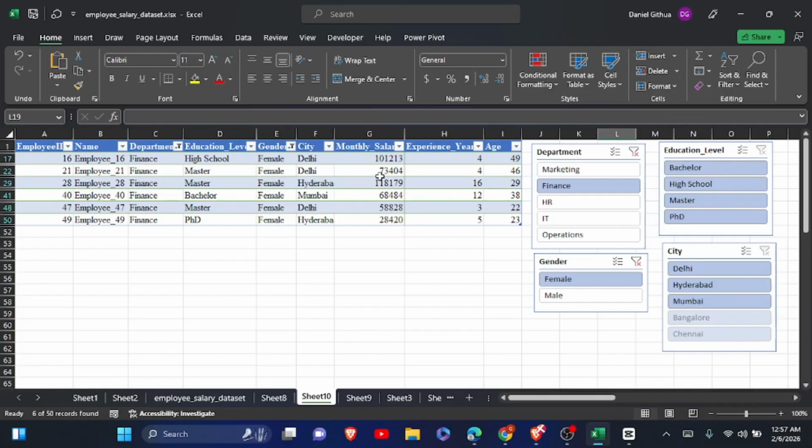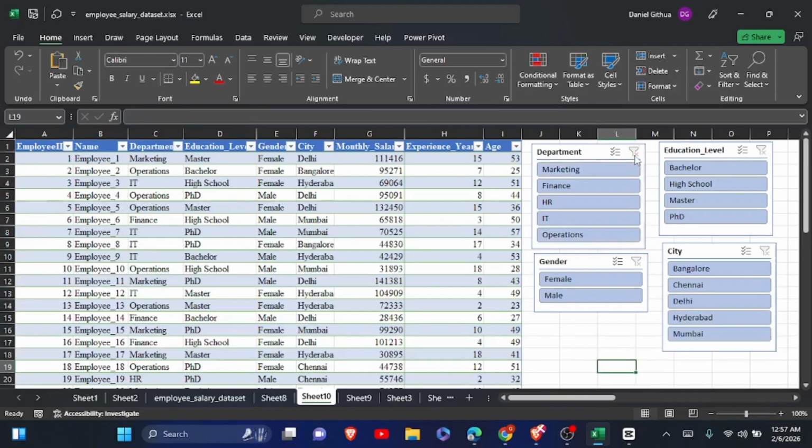So if you want to undo this filtering, you click here on this filter, clear filter, and up here, clear filter, and you're back to the other data. And that's how you do it, easy, fast, and efficient.